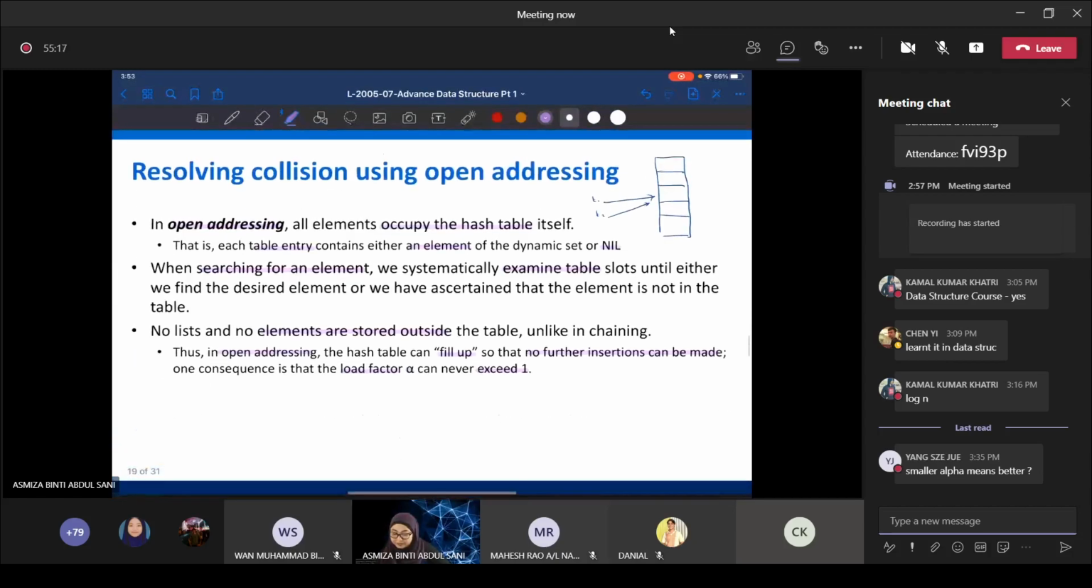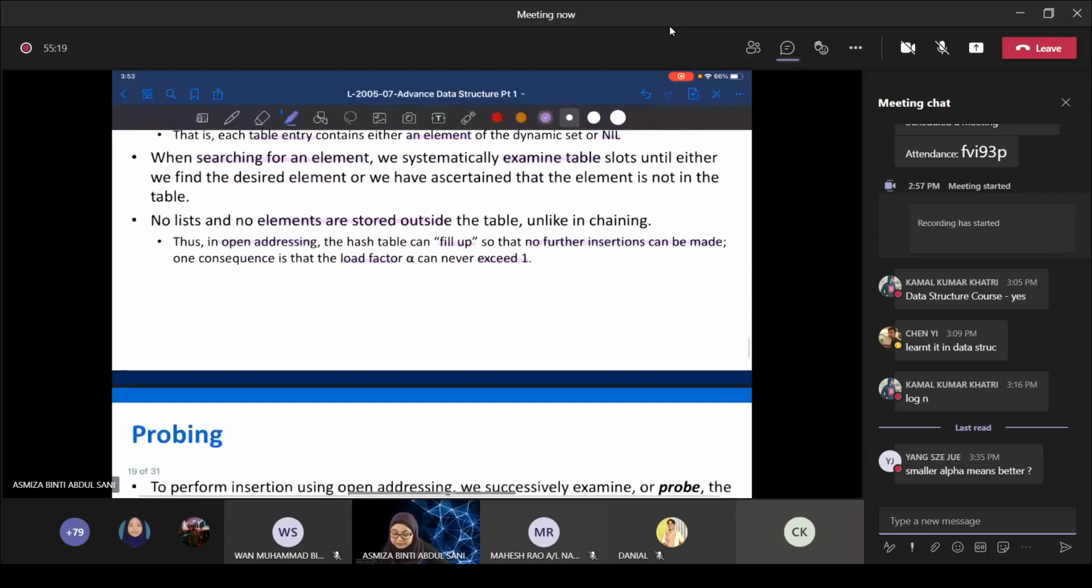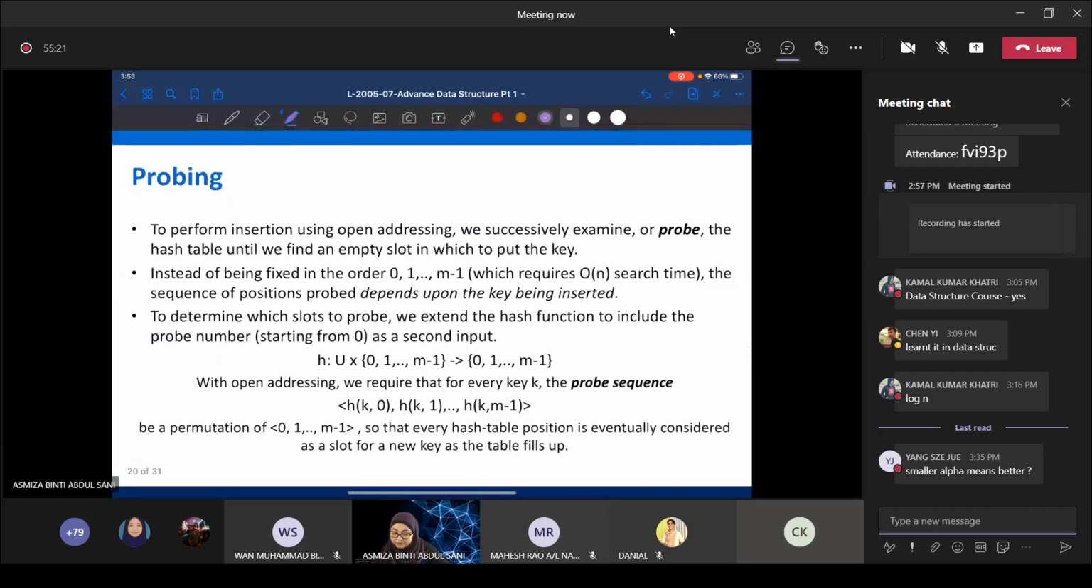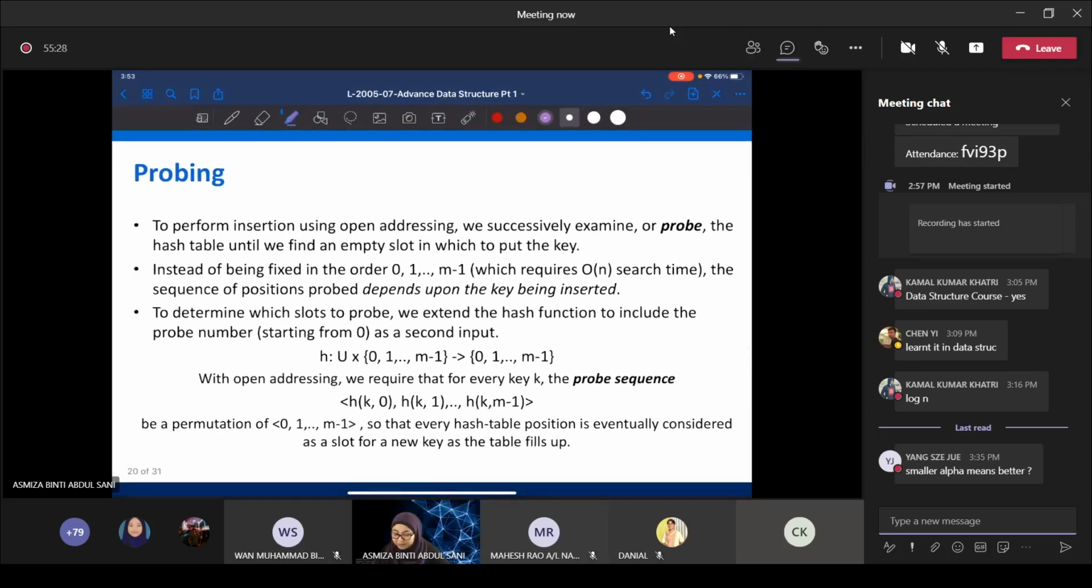In order for us to resolve the collision using open addressing, we are going to do some probing. When there is a collision, you need to probe inside the hash table to find the next possible empty slot in which to put the key.